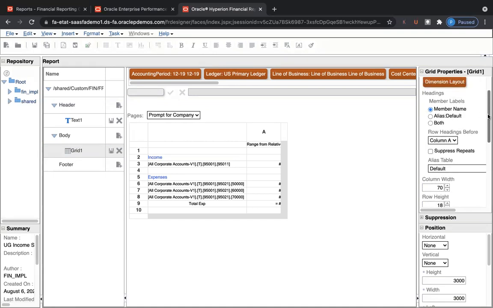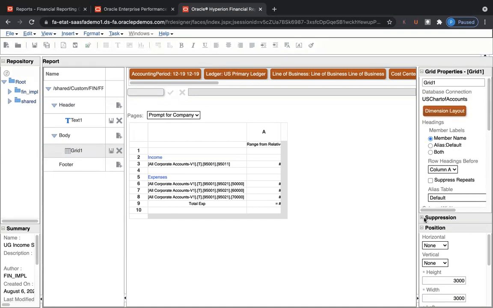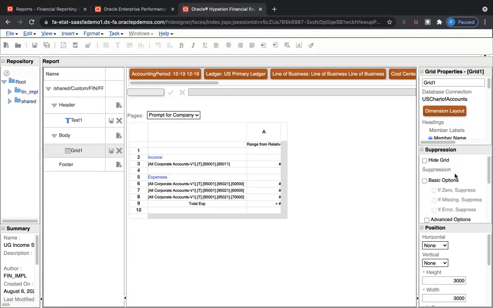And apart from this, you also have some suppression options. Suppression options are for whenever you have some values which are missing. So say, for example, you have used an account and a period, but there's a zero balance for that particular account in that period. How do you want that to appear? Do you want it to appear like hash zero or hash missing, or do you want it to appear like a zero?